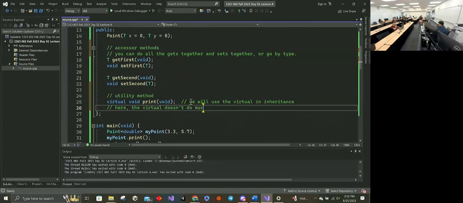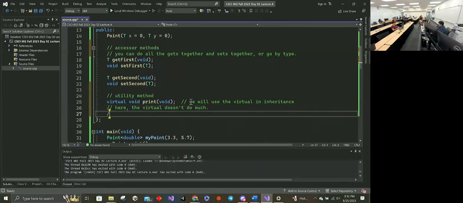Doesn't do much. What it does overall is it says any objects or classes that inherit off of this class can use this method without making their own.